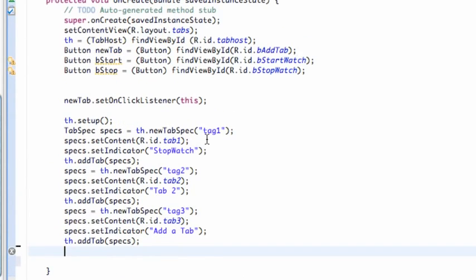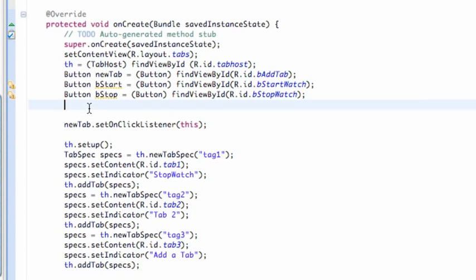Now, the first thing we need to do in order to get the stopwatch application to work is we need to find some way to reference the time. And how we're going to do that is we're going to get the current time from the system, which is the Android. So that's basically the core concept of this lesson.